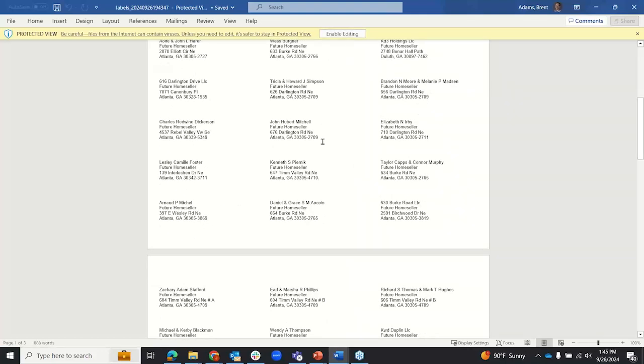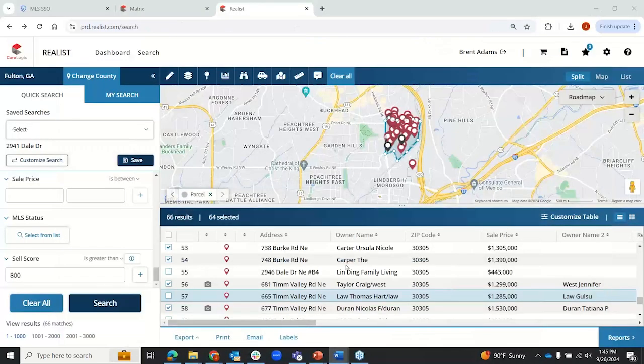And of course, you can edit them if you want to as well. All right, I'll close out of there. If you don't want to do mailing labels yourself, you could also export all the same information into a spreadsheet if you want to. So click on Export.